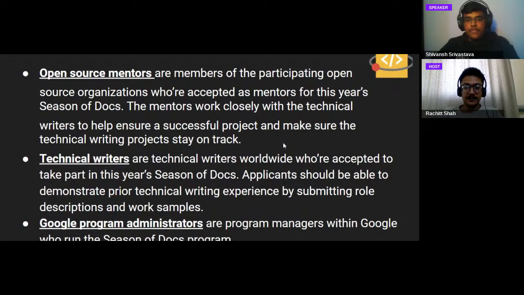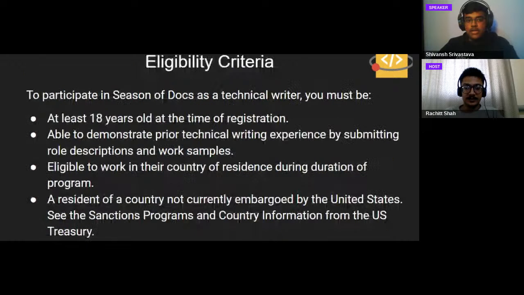And next we have the eligibility criteria. I'll be telling you the eligibility criteria of this Google Season of Docs, similar to Google Summer of Code. But here, everyone must be at least 18 years old at the time of registration. So anyone above 18 years of age can participate, even a professor, because we need experienced people also for this documentation.